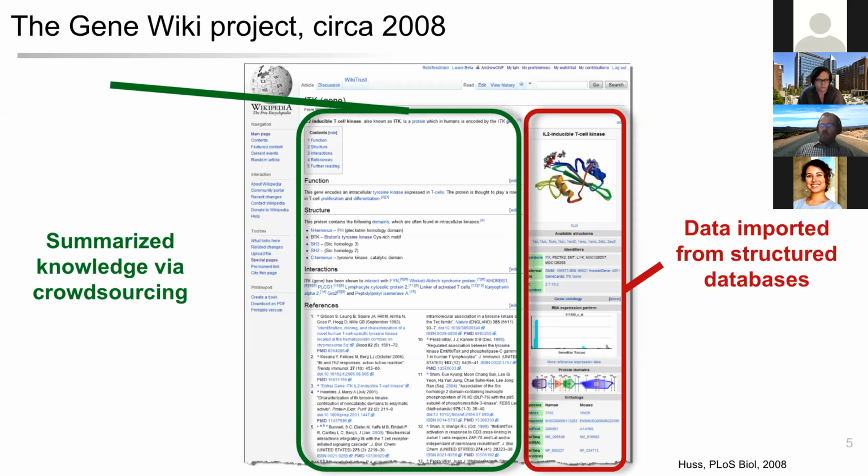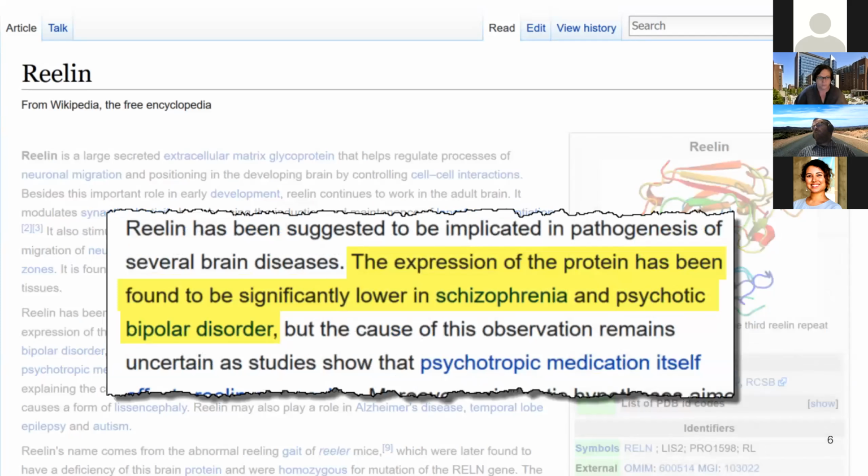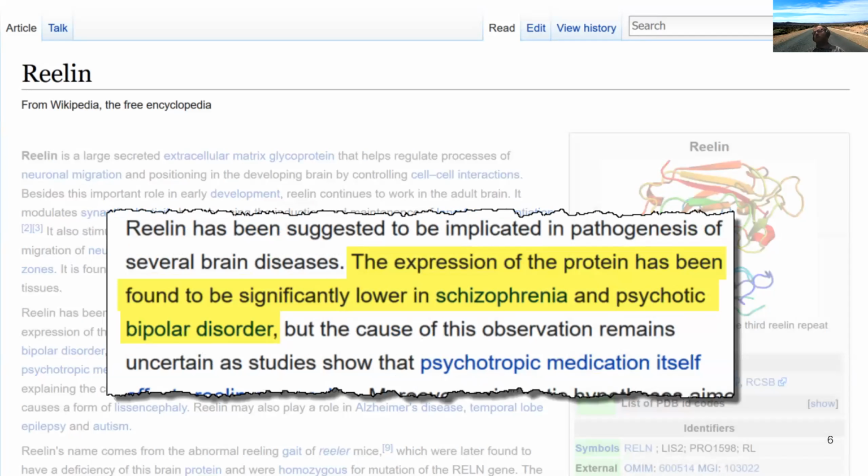So the idea was and is that, by creating stubs, the Wikipedia community starts enriching those specific Wikipedia articles. This is an example of such a Wikipedia article of Reelin, which is a rich source for additional knowledge.